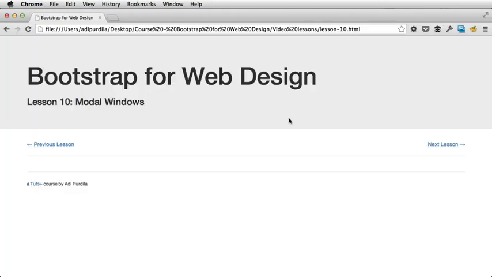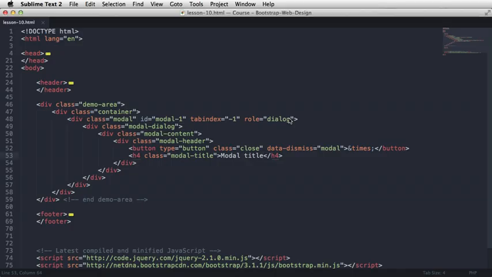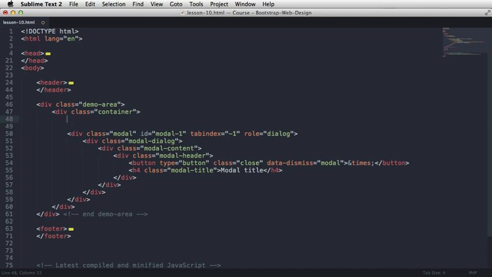Okay, if we refresh, we can't see it yet because it's a modal window. It only appears when triggered. So let's create the button that will actually trigger it. I'm going to place it right here. I'm going to say button type is going to be button. We can leave this out if you want. Class, let's set a btn btn-primary.